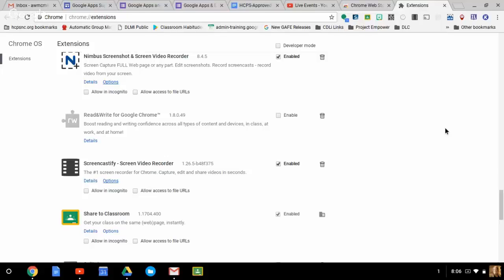So you would have to go to the web store and download it again if you wanted to add it back. But again, those extensions can kind of eat up some of your real estate at the top, but they can also slow down your device. So really only use extensions that you're really going to want to use.